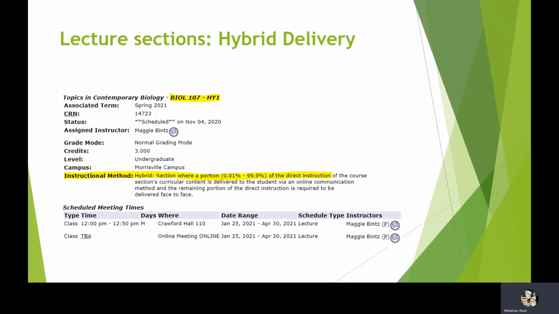Hybrid delivery is a little more straightforward. There's going to be one in-person section. So you can see here, 12 to 12:50 in Crawford Hall. And then the rest of the class is to be determined by Professor Binns.